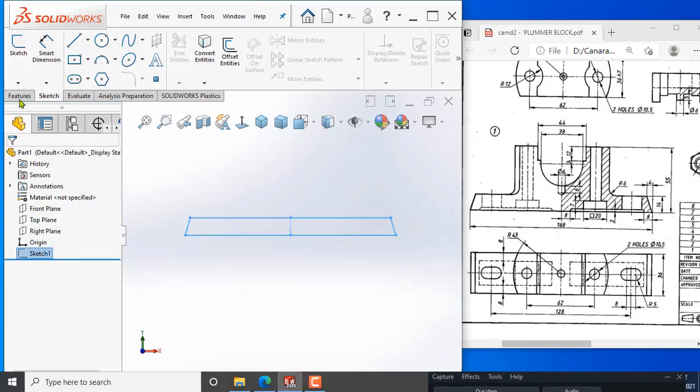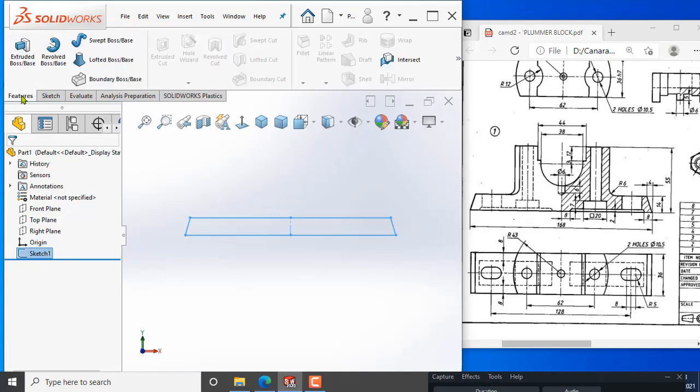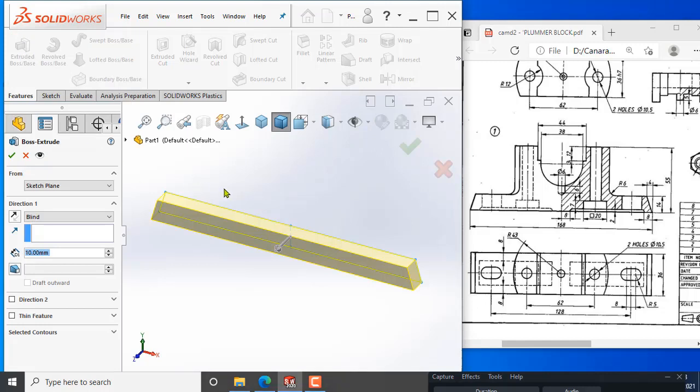Once it exits the sketch, go to features, then select the feature, nothing but the extrude command. Automatically you can see the thickness of the extrude command will take 10 mm, or whatever value was previously typed. Means if you did any extrude command before that, whatever value you entered there, that value it will take. If not, then it will automatically take 10 mm.